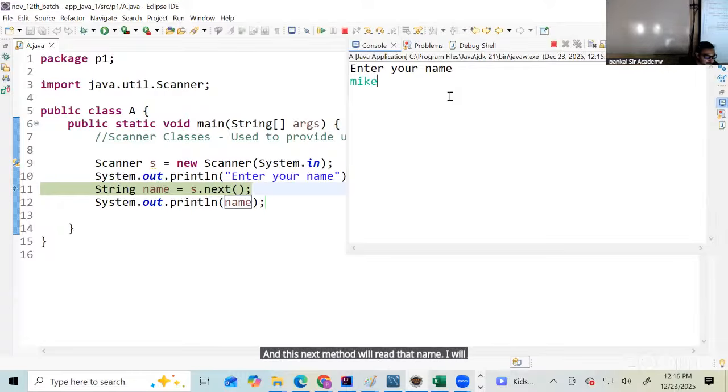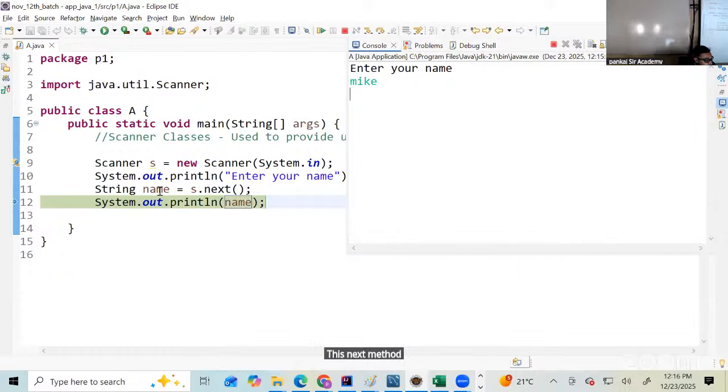I will type Mike. Now when I type Mike, this next method started reading this, and that name it has kept into the variable name. Then that value will get printed here. Are you understanding now? For some reason it has just stopped here, but I need to hit enter, then only it will continue. Until I hit enter, the name is not getting copied from this next method into the variable.